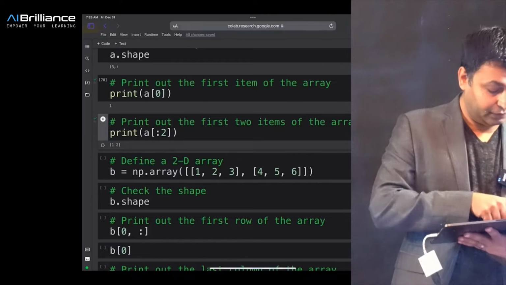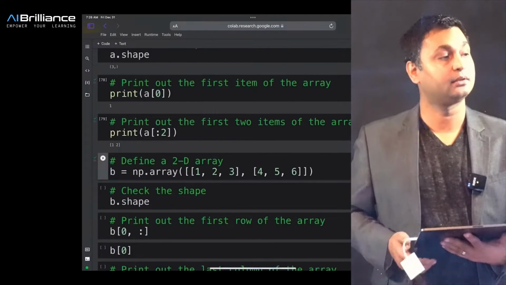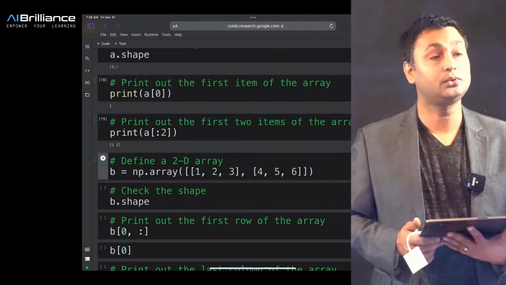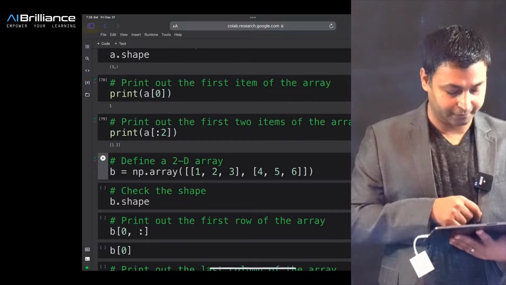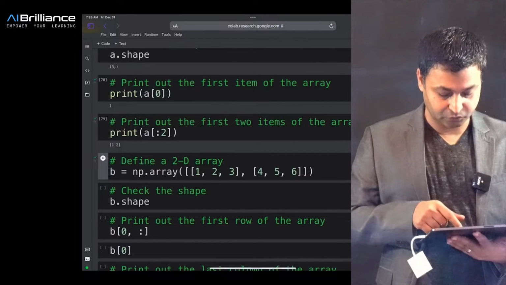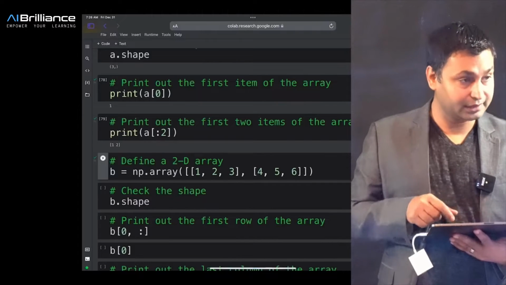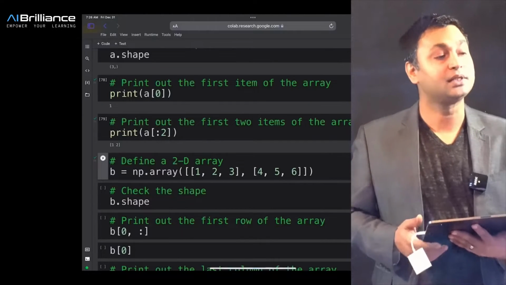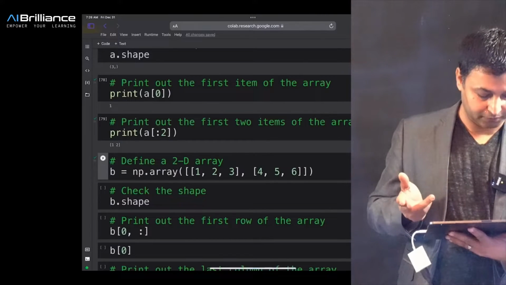If I want to define a 2-dimensional array, I can use the command that is right here, where I'm using 2 different square brackets. You can see the first square bracket is storing 1, 2, 3. The second square bracket is storing 4, 5, 6. And both of these are stored inside an outer square bracket. This is the syntax that you will use to define a 2-dimensional array.